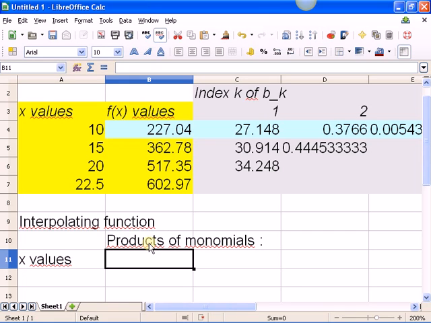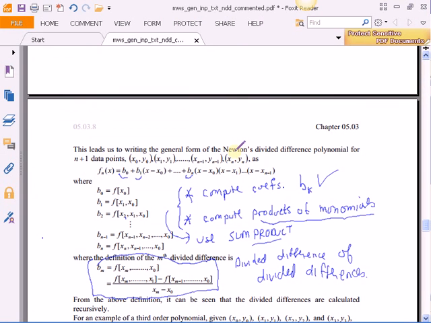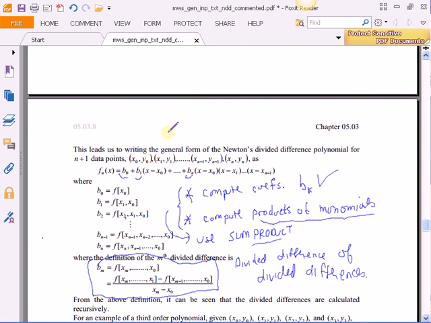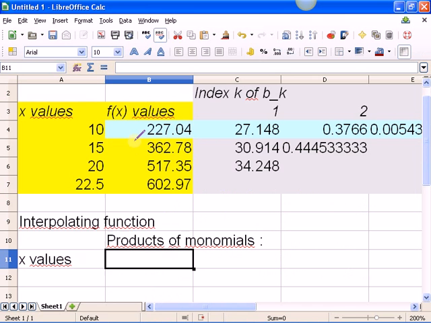Okay. Now, if we look back here in the formula, b0 always multiplies 1. b1 always multiplies x minus x0. b2 always multiplies x minus x0 times x minus x1. So what I'm going to want to do in my spreadsheet is put the thing that multiplies in the column corresponding to where the b is. So as I just mentioned, b0 multiplies 1. I'm going to want to put 1s in this column.